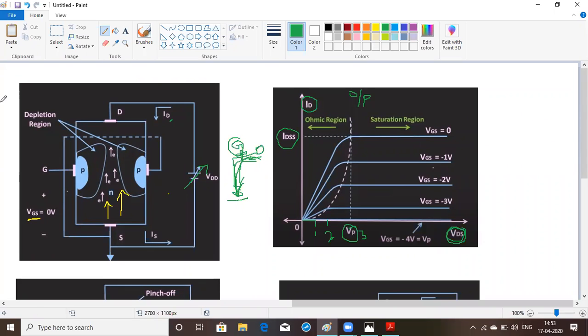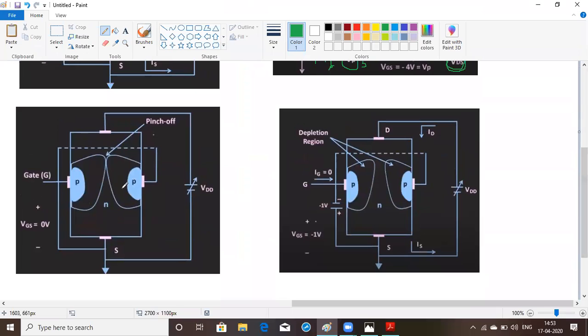But at this point, these two depletion layers will be in contact with each other when you are increasing this VDS voltage completely. At one value of voltage, these two depletion layers will be in contact with each other, and we are going to call that pinch off. And we call the value of voltage at which the pinch off takes place the pinch off voltage, that is VP.